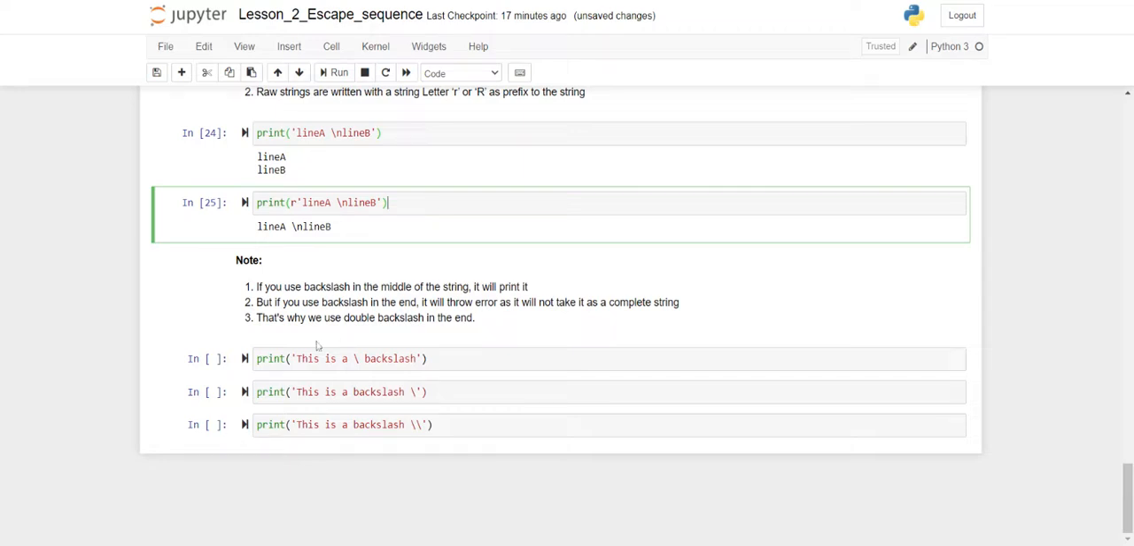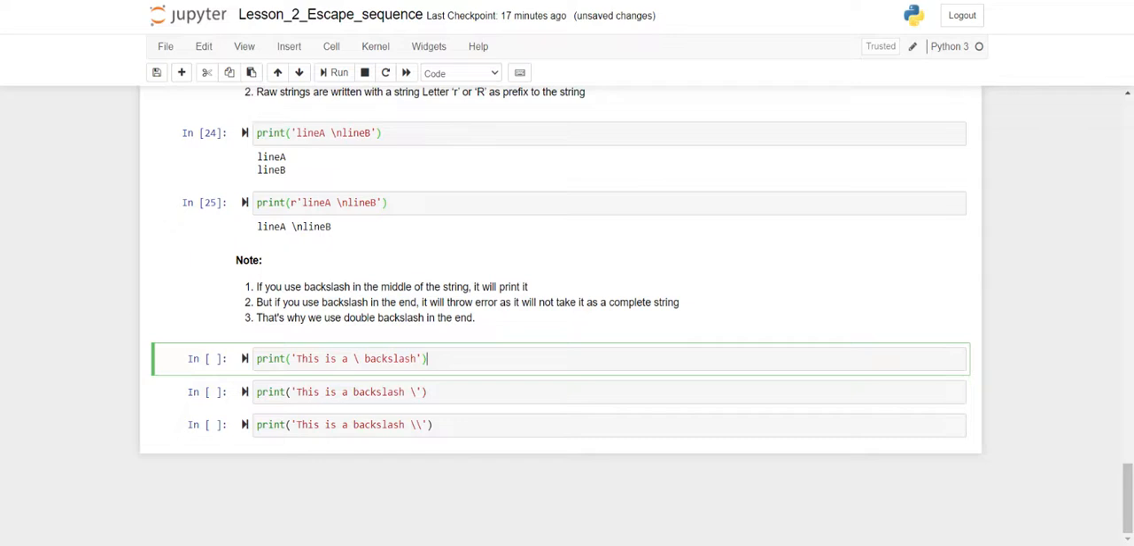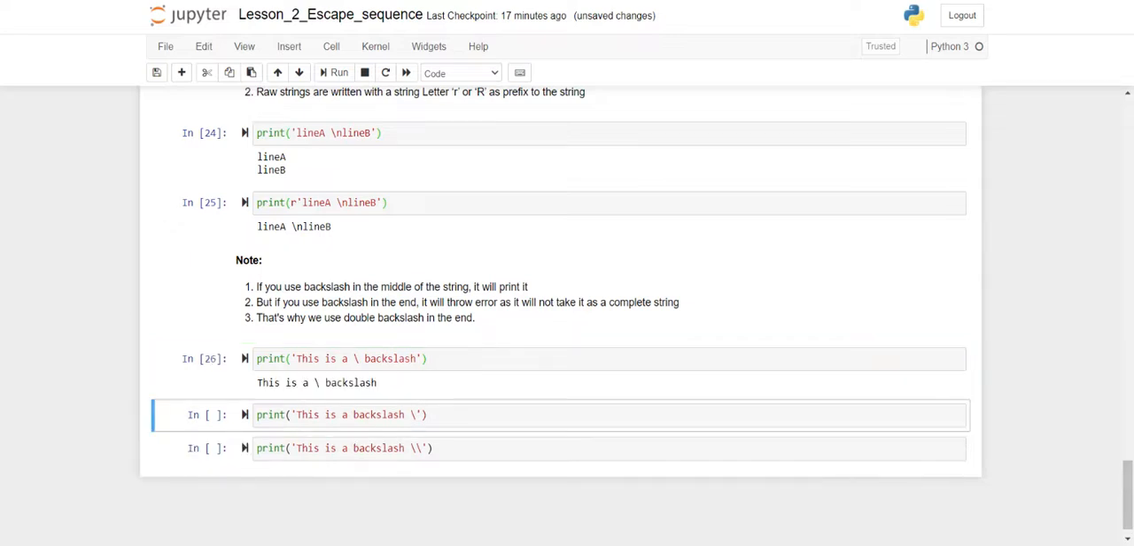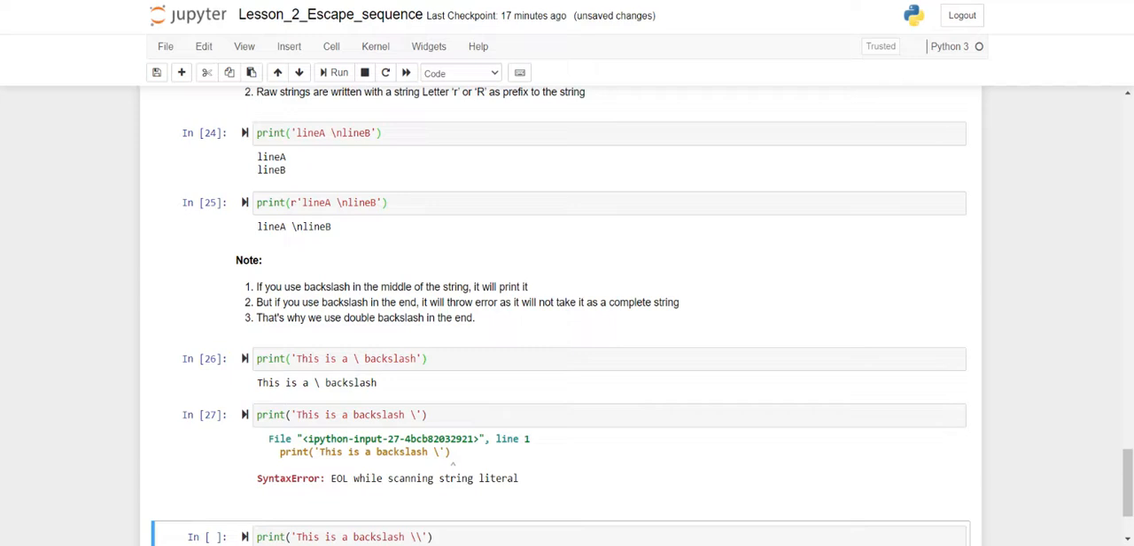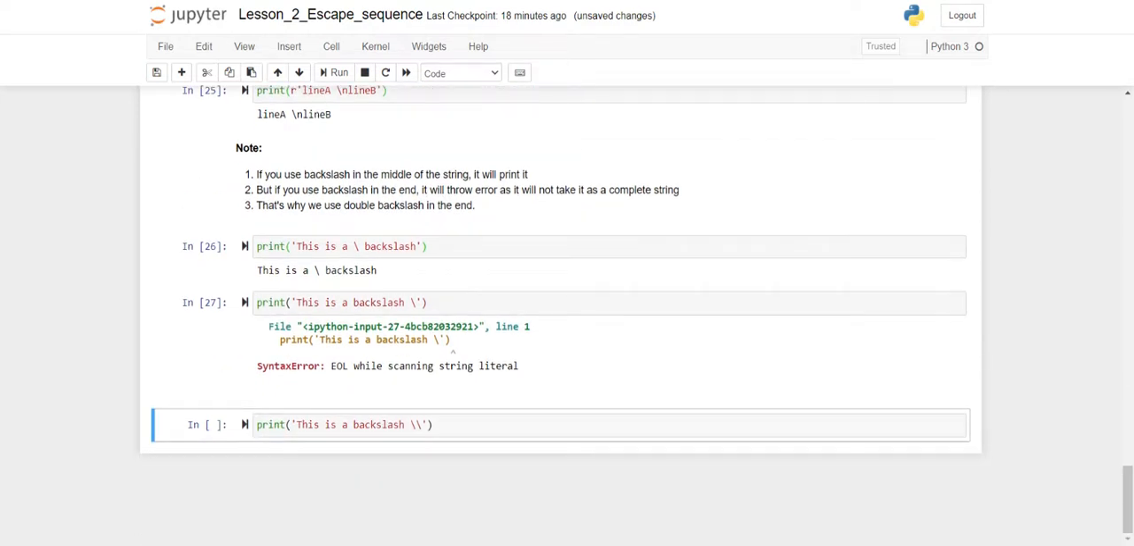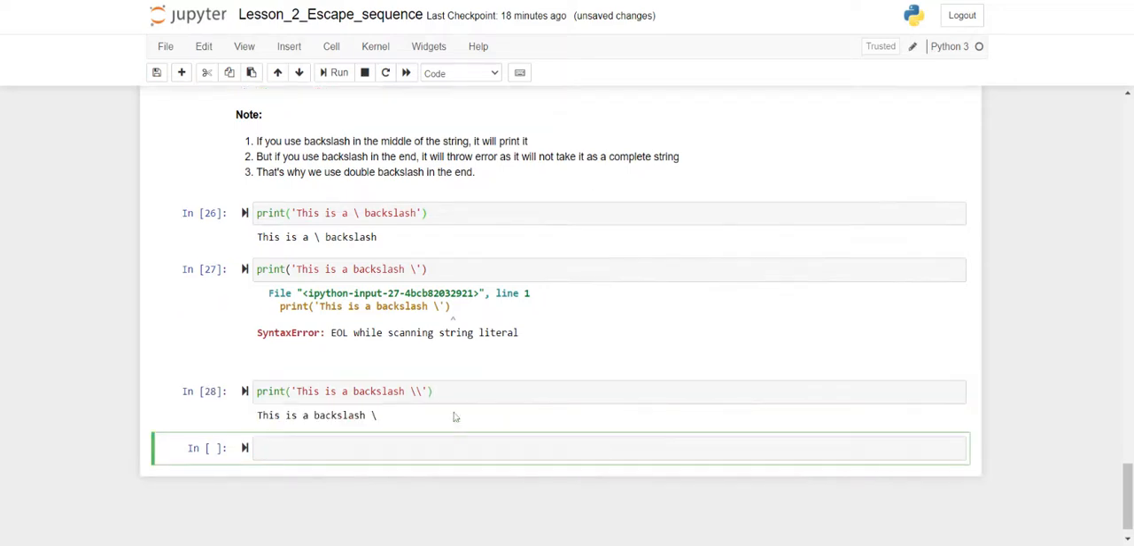There are other points as well. If you use backslash in the middle of the string, it will print it normally. But if you put a backslash at the end, it will throw a syntax error. So to print a backslash at the end, we always use double backslash, as I told you earlier.